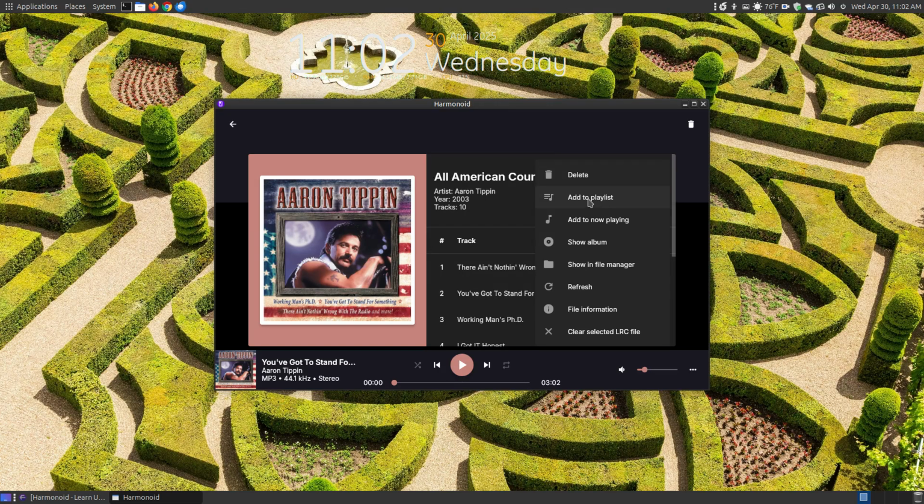So if you wanted to create a playlist of not just listening to a whole album, you can go into multiple albums, click this and say add to a playlist. You can generate yourself your own playlist. You can say add now playing, show the album, show it in the file manager. So if I click this, it will open up my file manager showing this particular album.